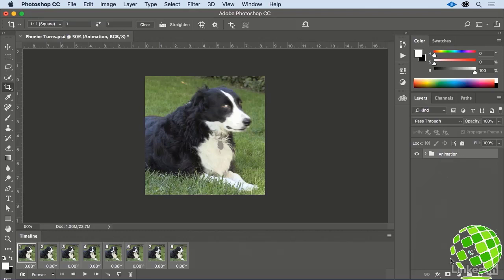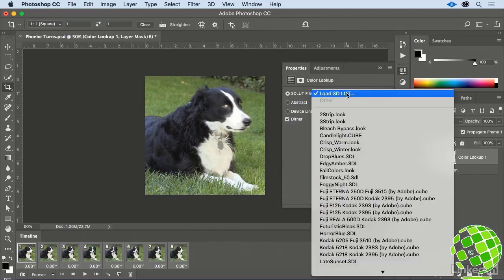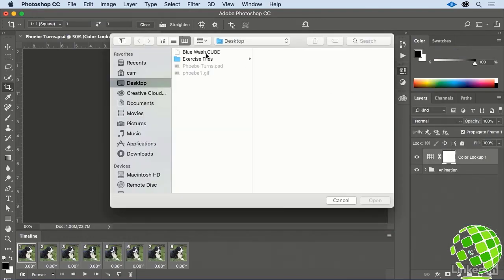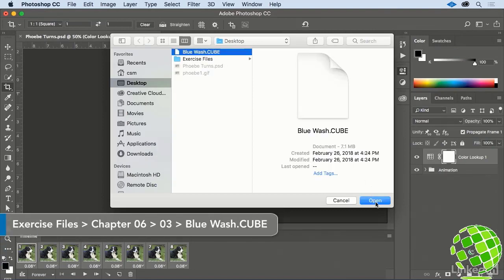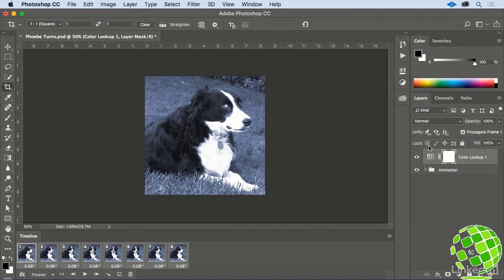Now let's give our entire project that blue wash look by adding a color lookup adjustment layer and loading that blue wash LUT that we created in an earlier movie. I copied mine out to my desktop. I'll select it and then open that up. Notice that this was applied to the group and thus the entire layer stack, and therefore our entire animation.